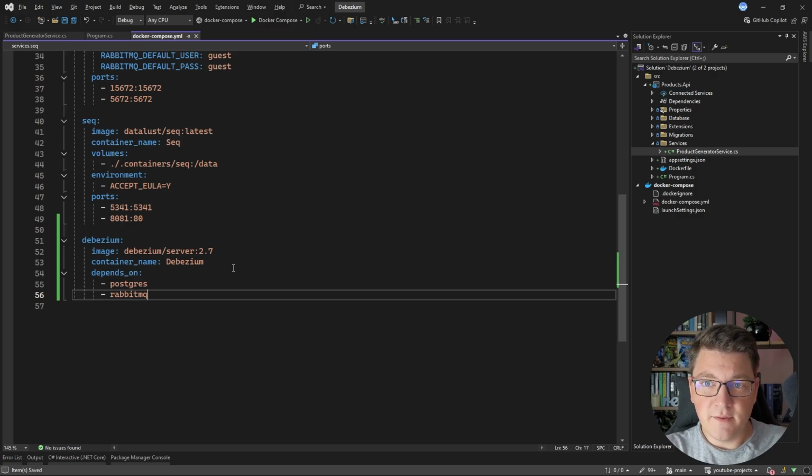So Debezium is available as a Docker image, so I'll be adding it to my Docker Compose setup. I'm going to be using the Debezium server image, and I will use the latest stable version, which is 2.7. Now this is going to depend both on my database and the RabbitMQ instance. And now the tricky part is configuring a bunch of environment variables.